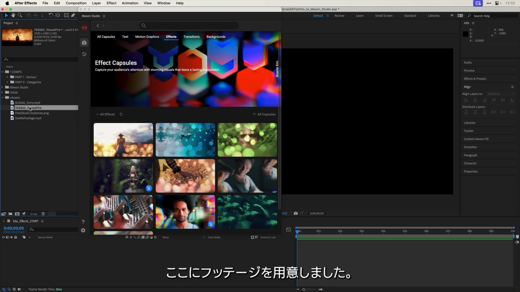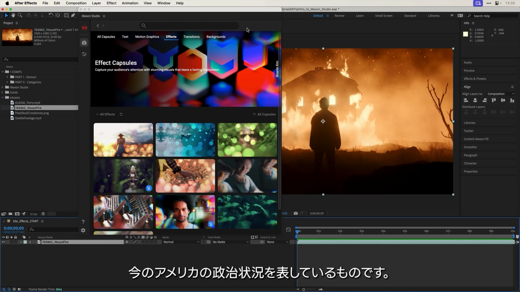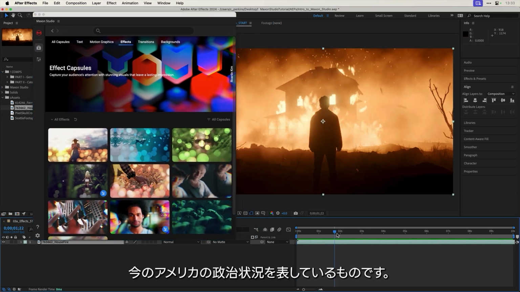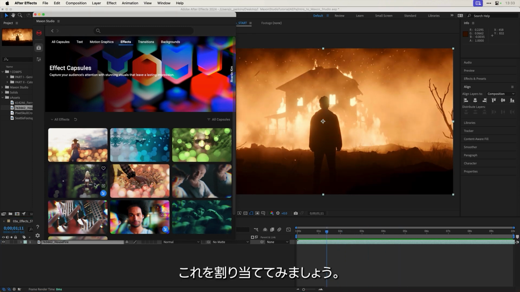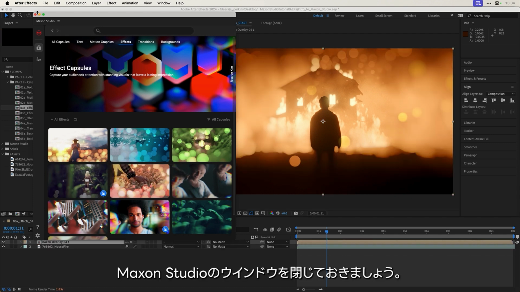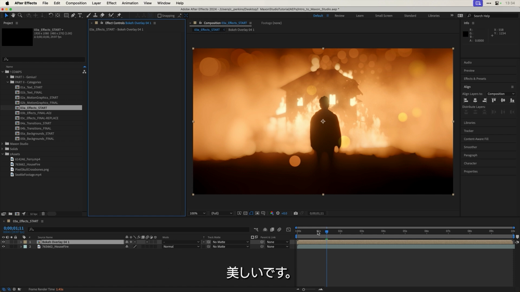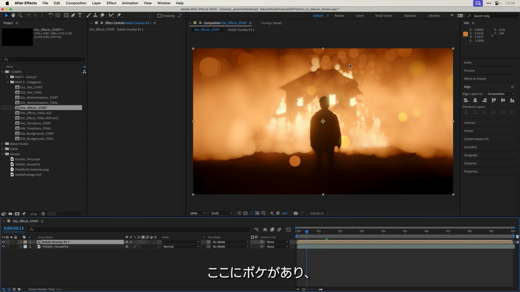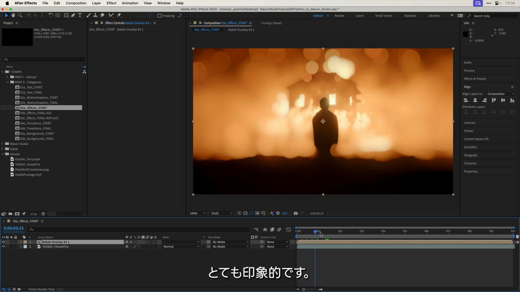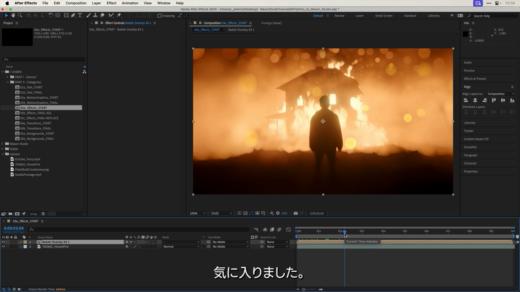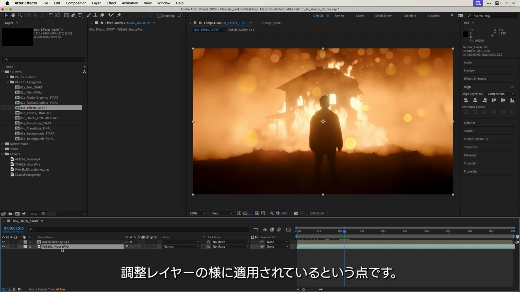So I have this footage here of me looking out at the current United States political landscape. And I have these effects transitions. I'm going to go ahead and apply this one here. Oh, I'm going to go ahead and close Studio. But look how gorgeous this looks. Beautiful. So again, we got a little bit of bokeh here. We got some particles going on. And this fades in this really organic way. I love it. But what I really want to draw your attention to is that this particular effect applies as an adjustment layer on top of your footage layer.